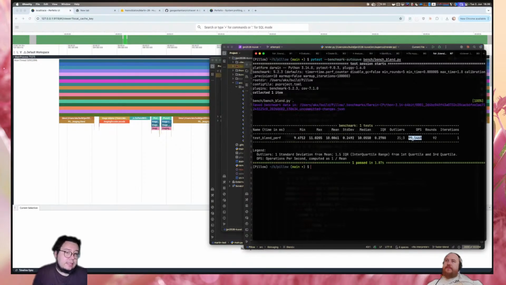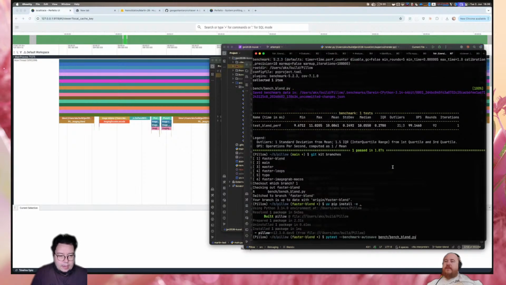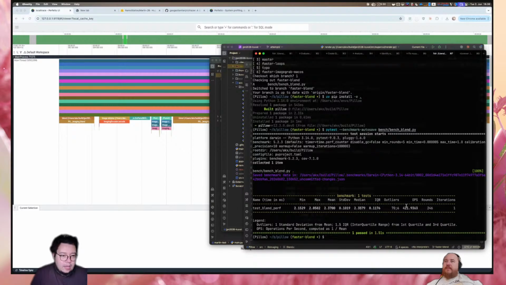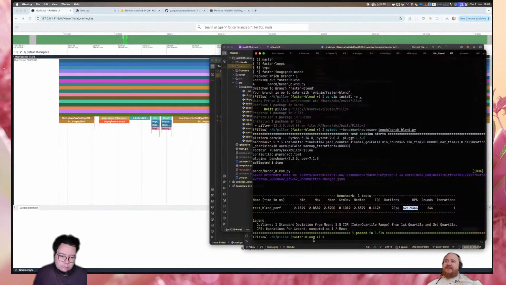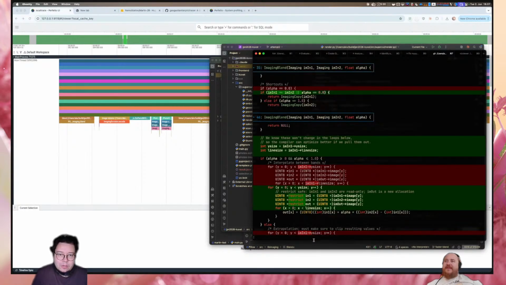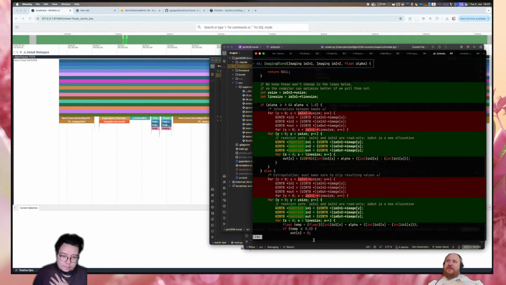We are getting 99 blends per second of a 2K image. It's okay, sure. And let's switch to faster blend, rebuild the thing, and rerun the benchmark, and we get 400 blends per second. So it's not a bad improvement given the changed number of lines. It was like this much. So that's a pretty impressive optimization.